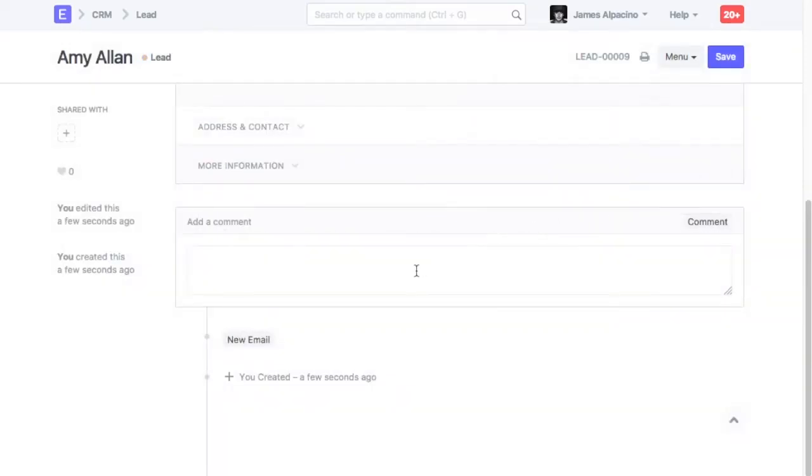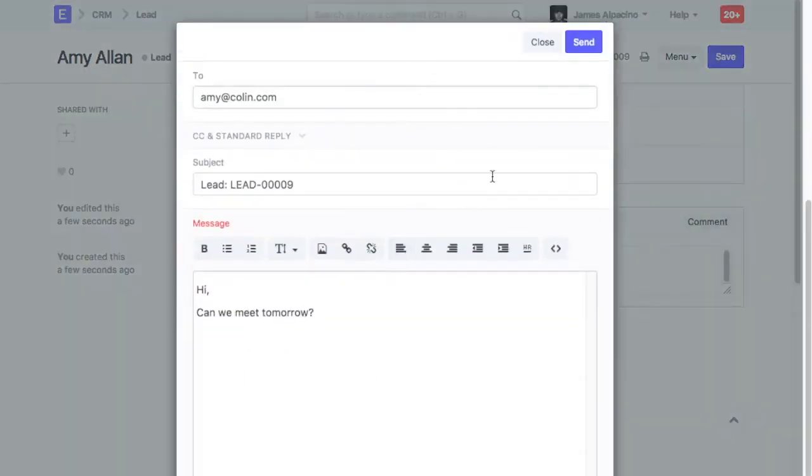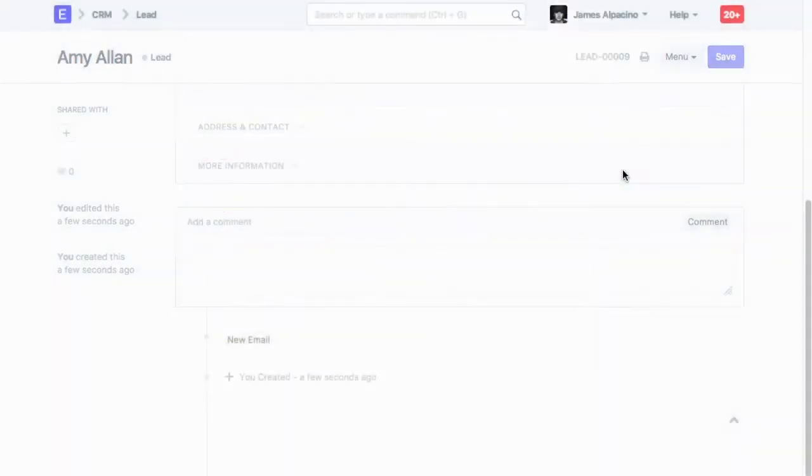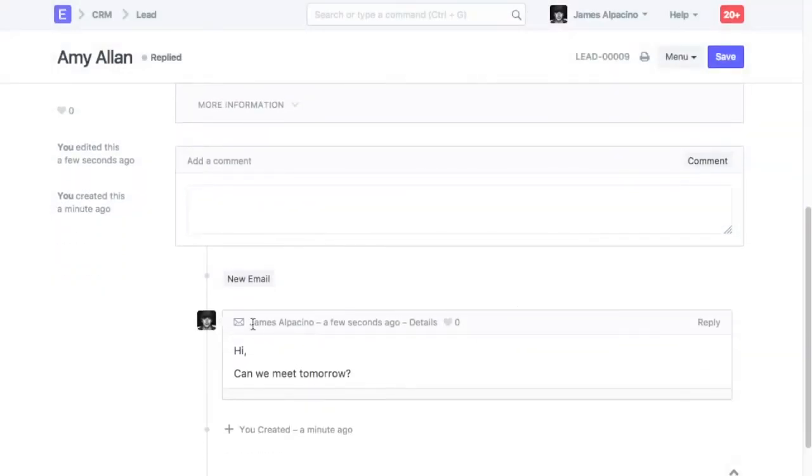For further follow-up with this lead, you can send an email from the lead itself. Here is an example. You can also have clients reply to your email being fetched in the lead itself. To learn more about this feature, check email account feature in ERPNext.